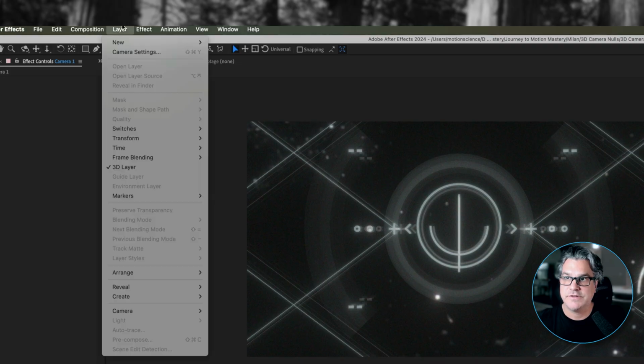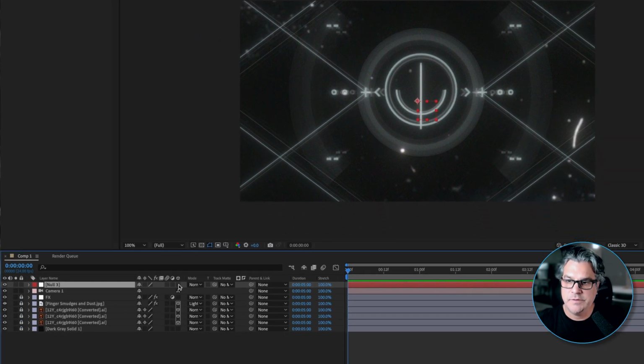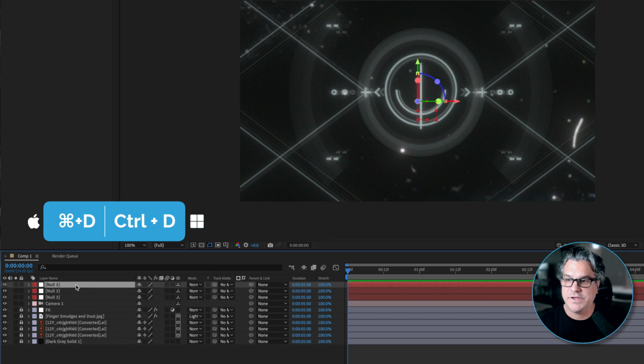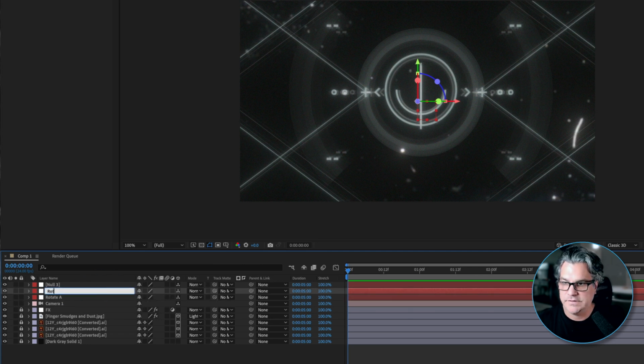So we're going to go up here to Layer, New, and we're going to click Null. And I'm going to go ahead and make this 3D. So it's a 3D layer. And I'm just going to select Command D on my keyboard to duplicate it once and duplicate it again. And then just to keep this tidy, I'm going to rename these. We're going to call this Rotate A, and we're going to call this one Rotate B, and then this top one will be called Position.